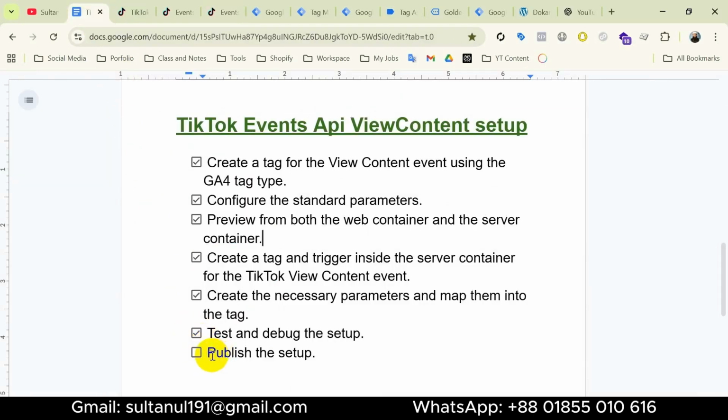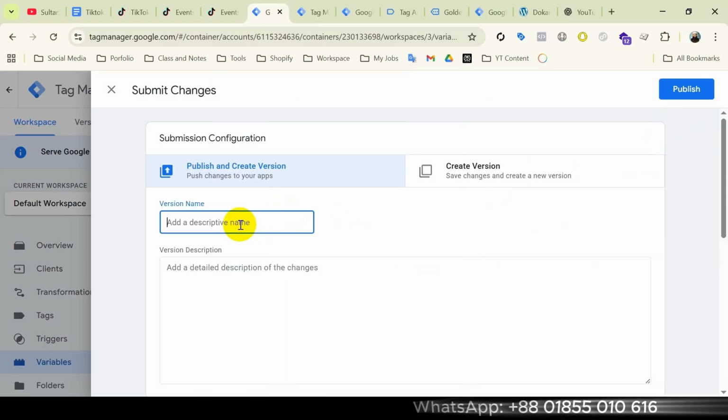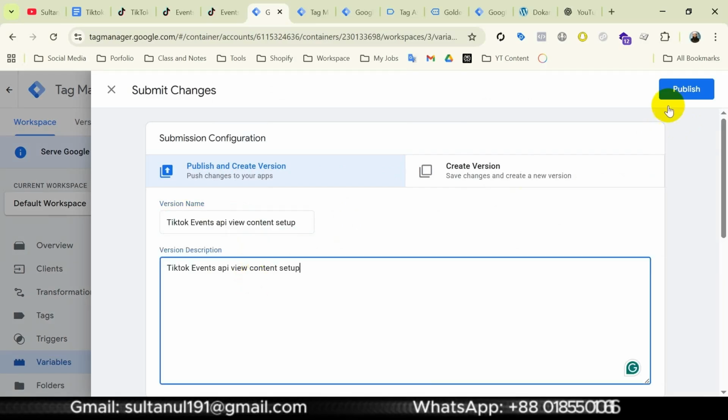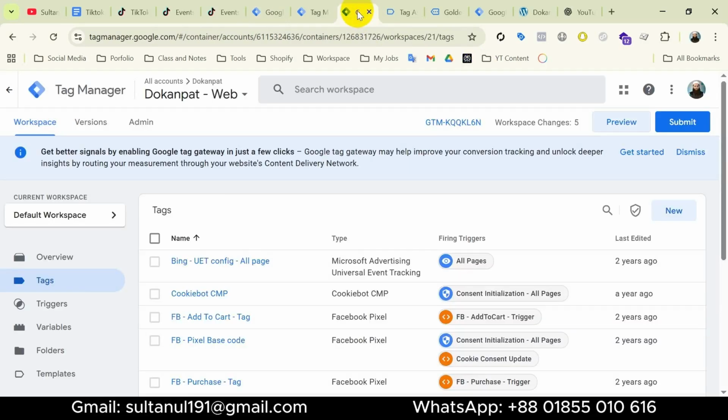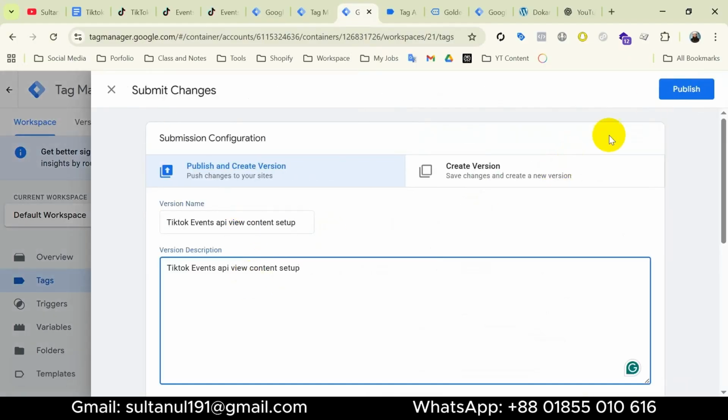Then finally we have to publish the setup. So let's publish the server container. Click on submit, then name the version. I will name it TikTok Events API view content event setup. Then publish. Now open web container, then submit it and name the version, then publish.